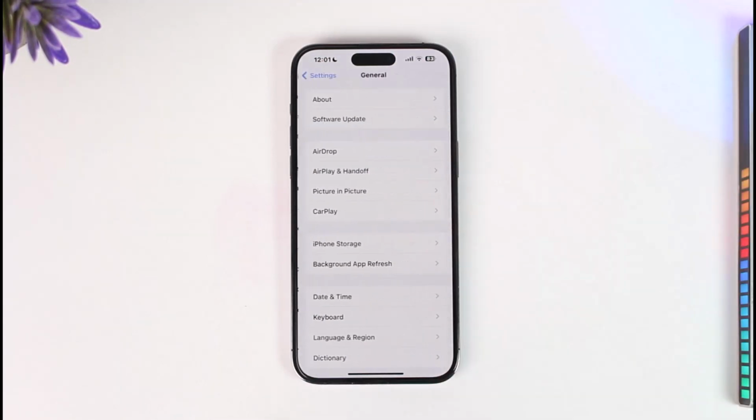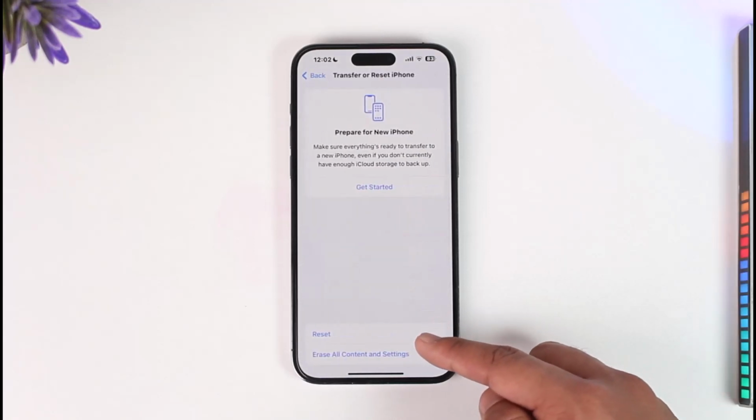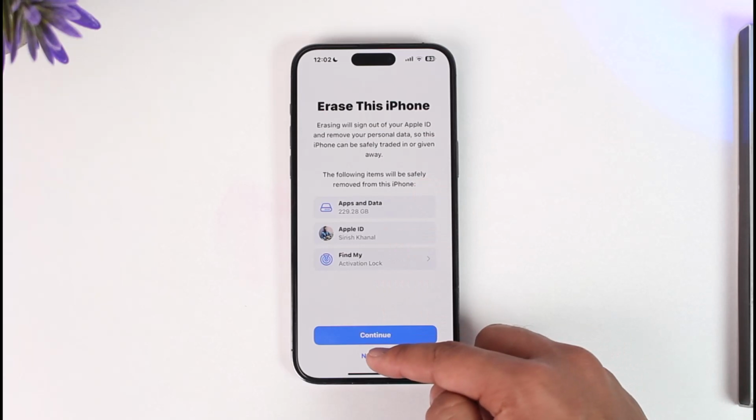Now, the easiest way to delete all of your viruses is to simply factory erase your phone. Factory erasing simply means resetting your phone to the time when you first installed it. For this, you have to make sure that you have backed up all of your data manually, and only after that go to the option called transfer or reset iPhone, erase all content and settings, and make sure to erase your iPhone completely.